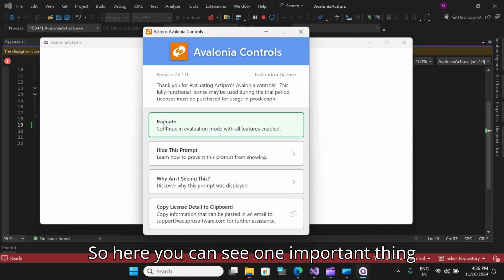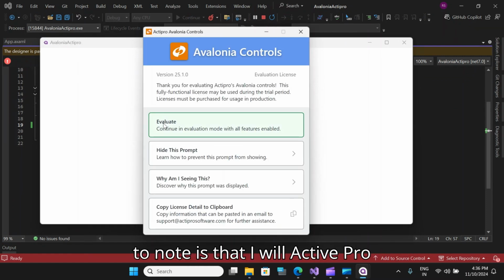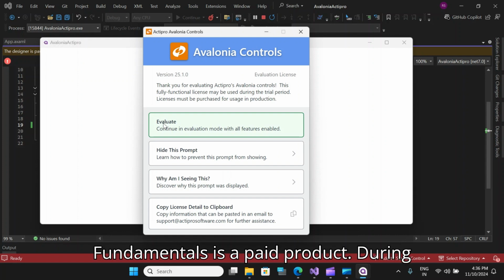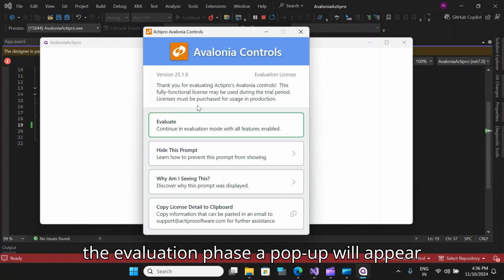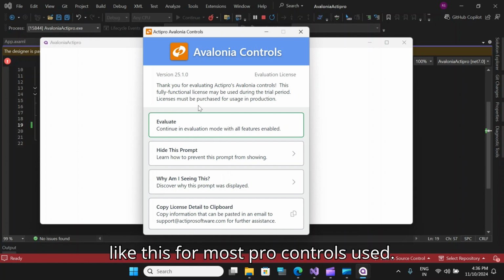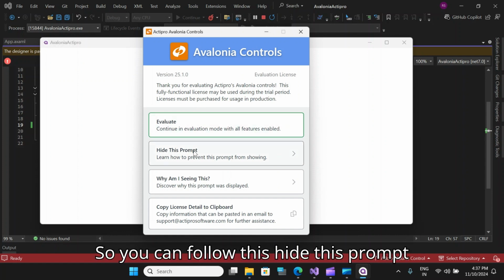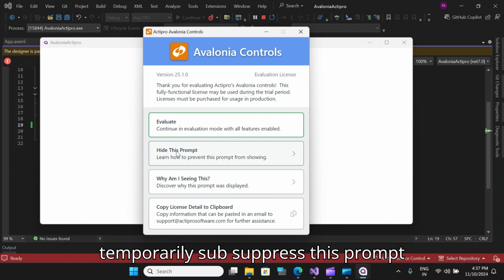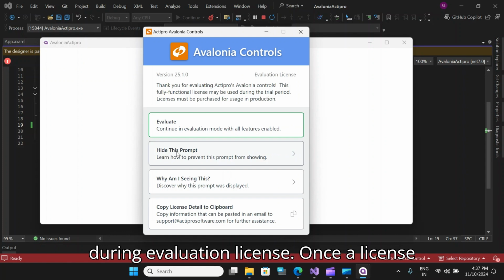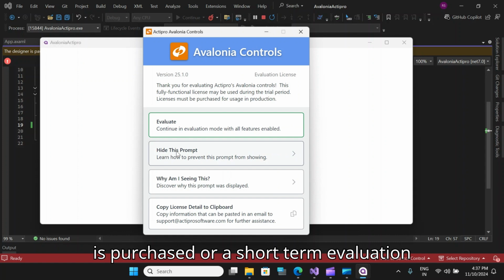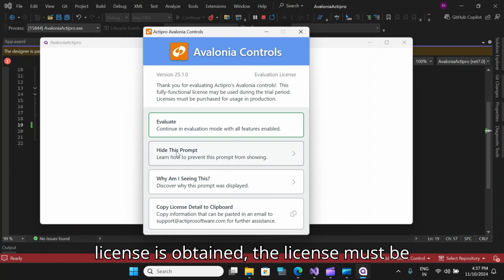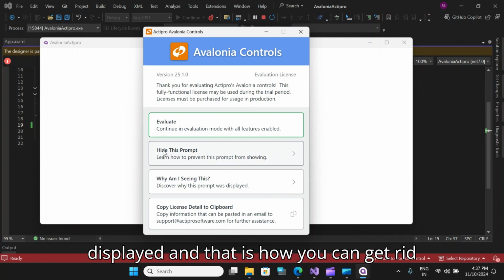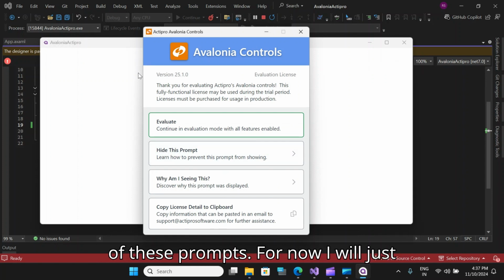So here you can see one important thing to note is that Actipro Fundamentals is a paid product. During the evaluation phase, a pop-up will appear like this for most pro controls used. So you can follow these "hide this prompt" steps, and it will explain in detail how to temporarily suppress this prompt during an evaluation license. Once a license is purchased or a short-term evaluation license is obtained, the license must be registered during application startup to prevent this license prompt from being displayed. And that is how you can get rid of these prompts.